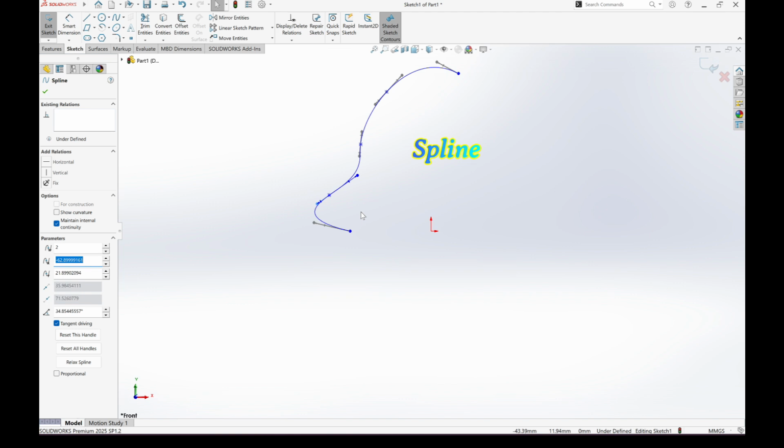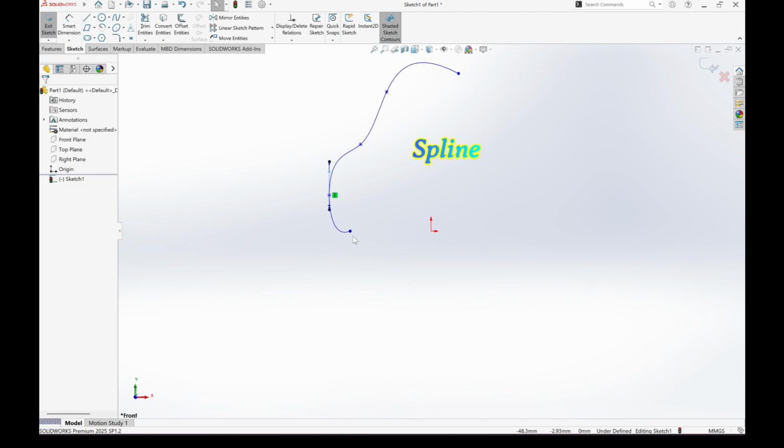You can even add relations to them. Select this and let's say vertical. Okay. So by adding relations, you can make these points horizontal, vertical, coincident, or tangent to another entity. Using relations keep your sketches fully defined and easier to edit later.